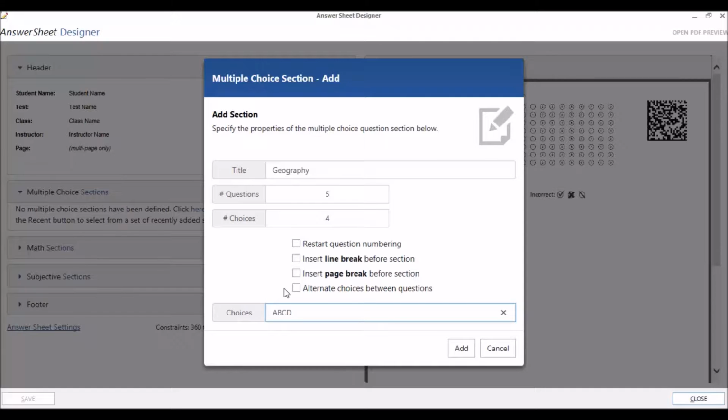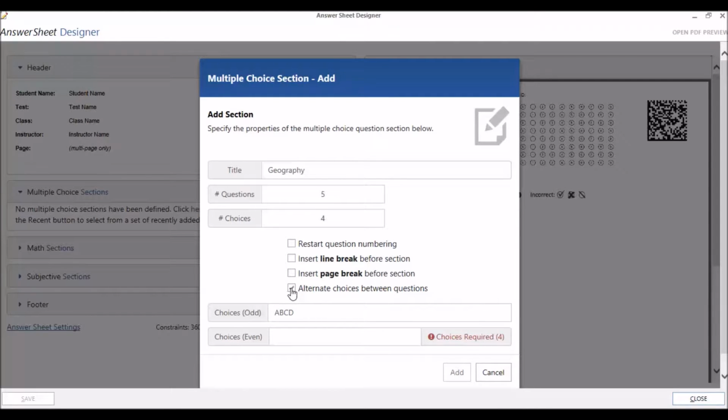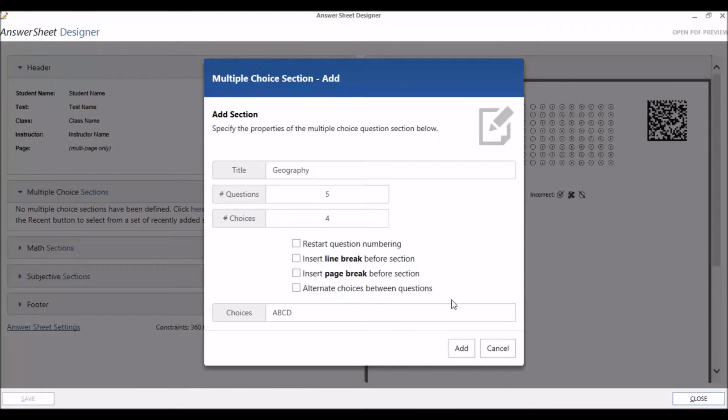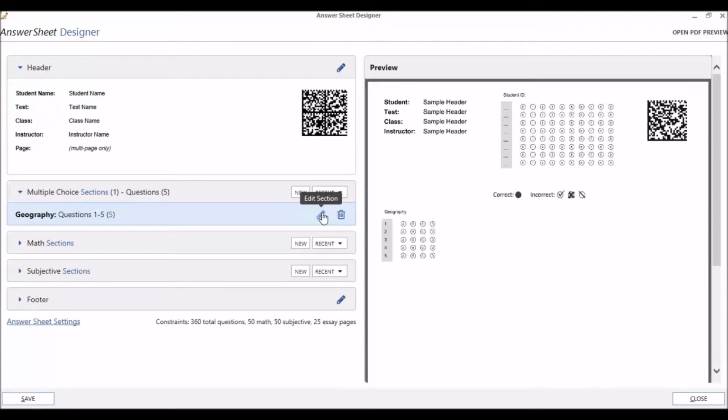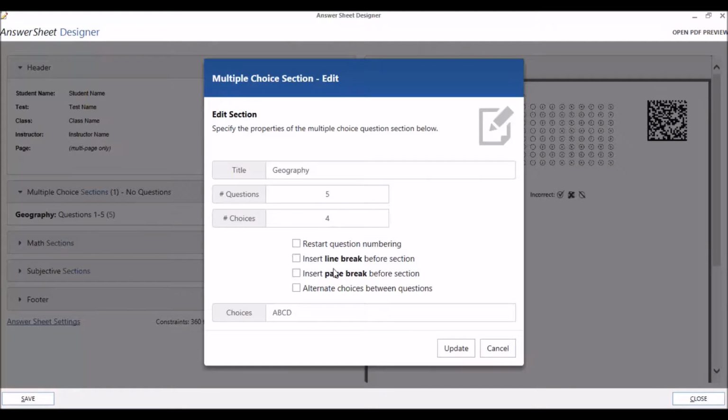With multiple choice questions, you also have the option to alternate choices between odd and even questions. Click on Add to add the new multiple choice section. Now notice the pencil icon that appears next to the section I just created. You can edit an existing section at any time by clicking on this pencil icon, making your changes, and then clicking on Update.